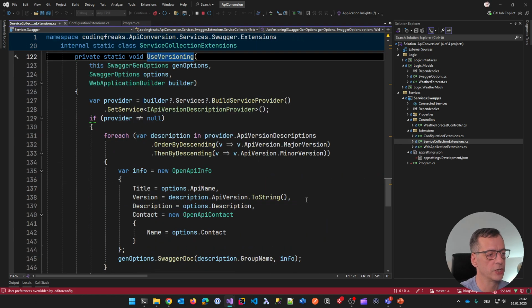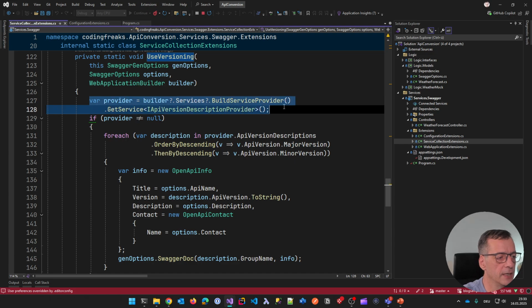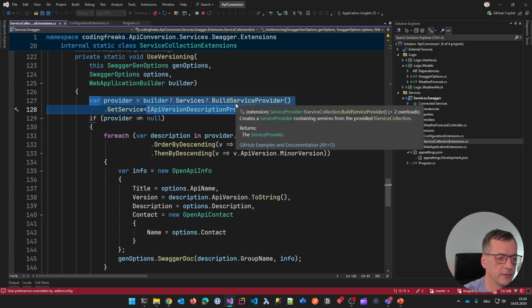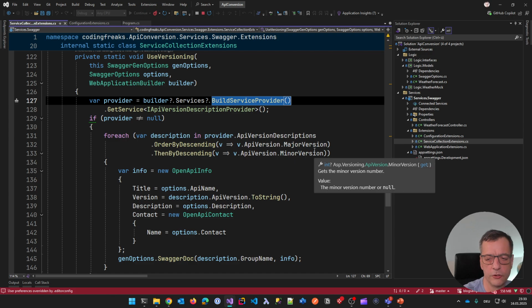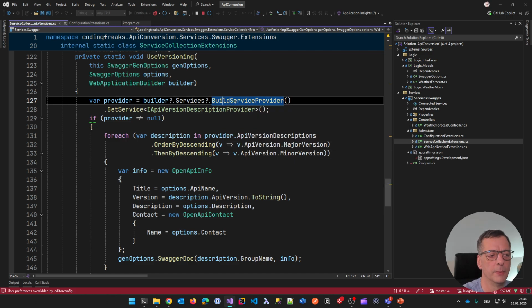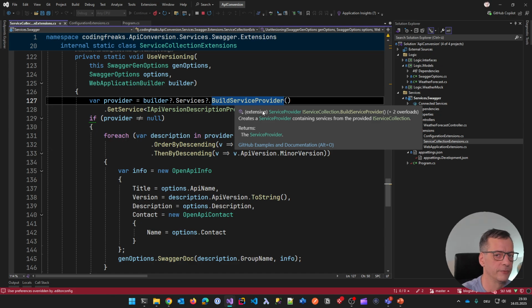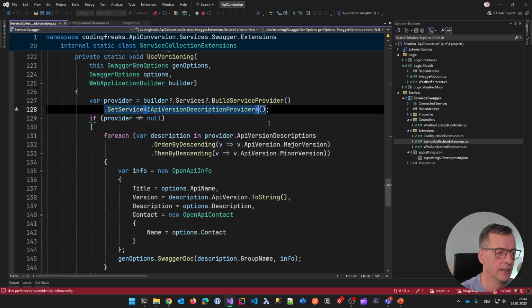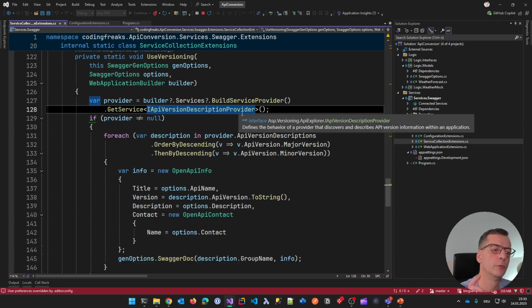So here is UseVersioning. What is it doing? First thing is, it goes to the services and builds the service provider, which usually generates a warning, by the way, but I don't know a better way to do it. So it builds the service provider before it even builds the app. I know, not the best thing. Again, I don't know how else, because I'm still in the services section of my app, I can get a handle on the API version description provider. This is something which comes from the ASP versioning package.